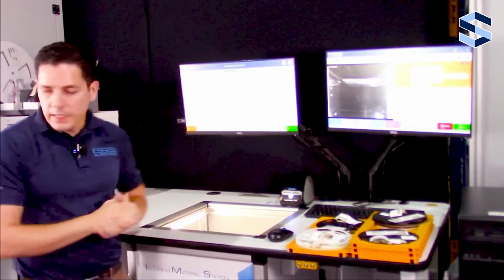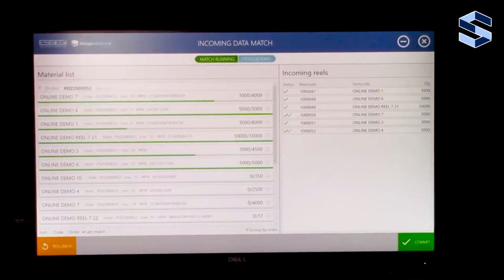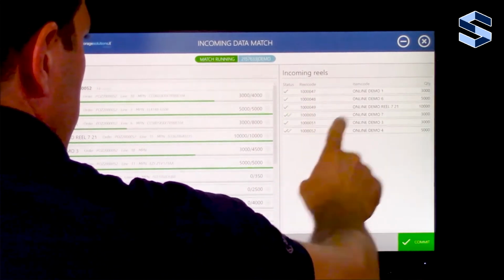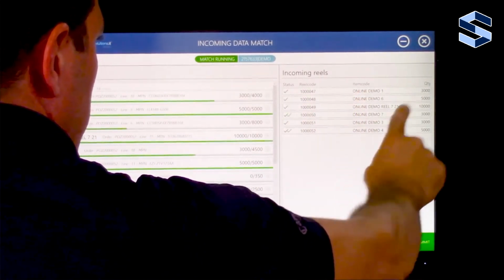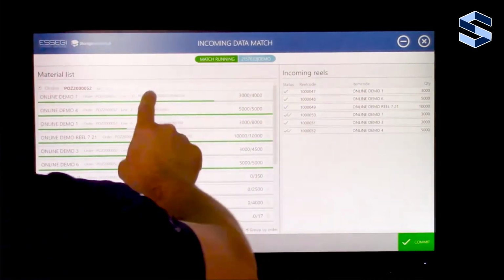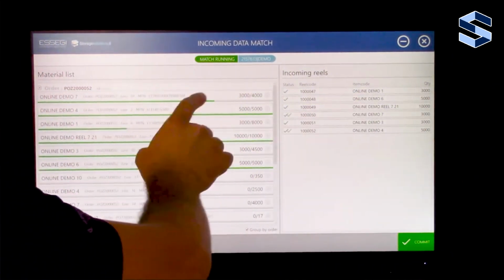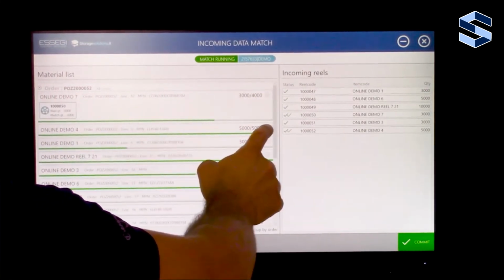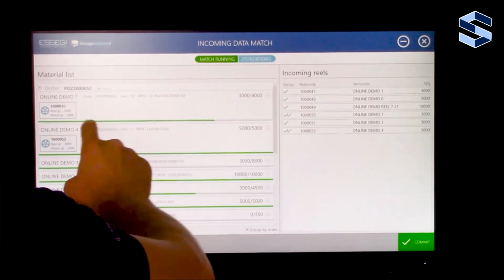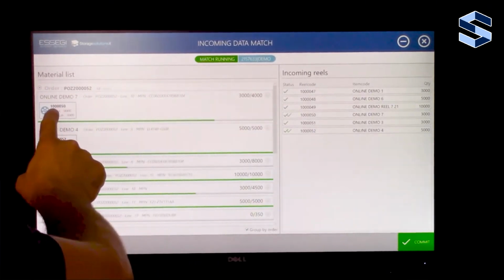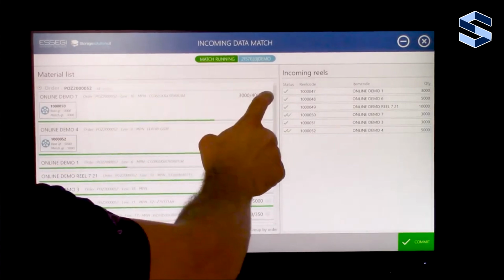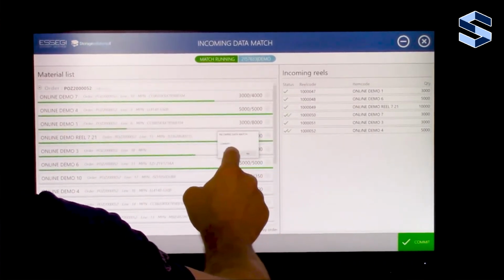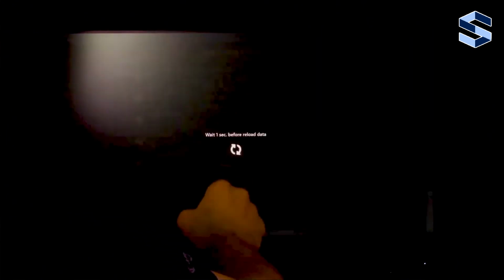Let's see what has happened on the data match module. We can see the reels that have been created. Those are the unique IDs, those are the internal part numbers, and those are the quantities. Those are the line records of the PO that have been either completed, closed, or partially completed. Here we can see the reels that have been associated to those fields. By pressing the commit button, the information will be sent to the ERP system.